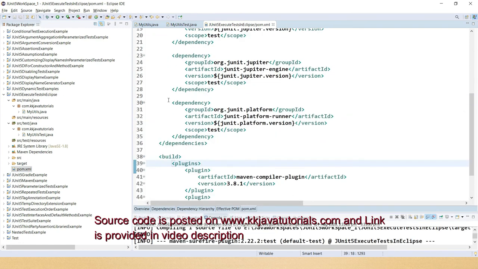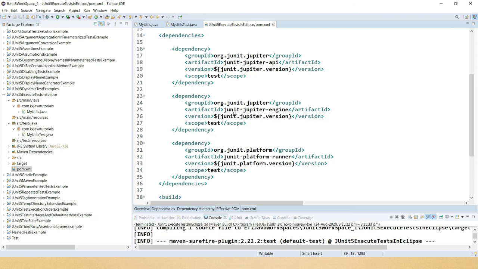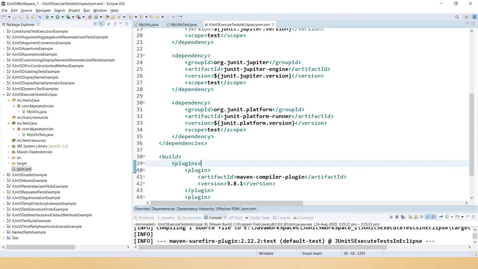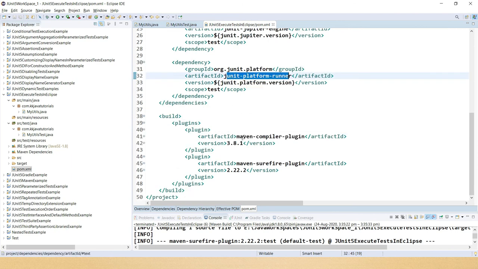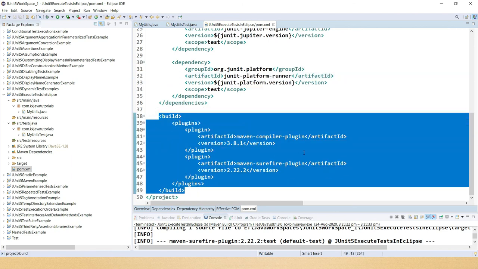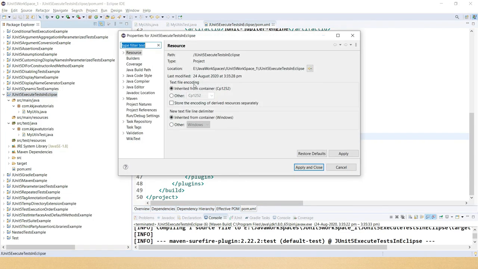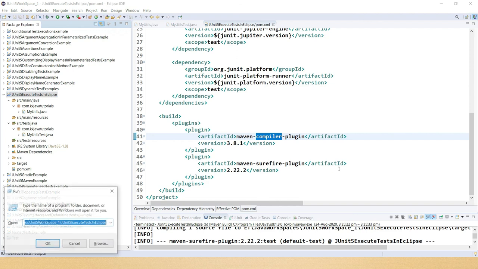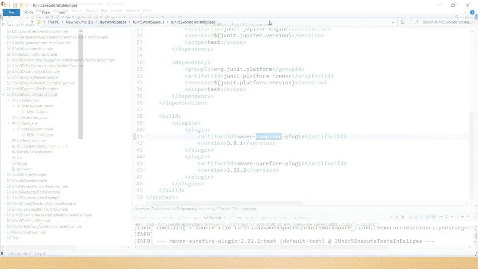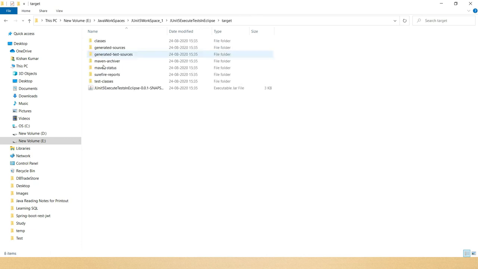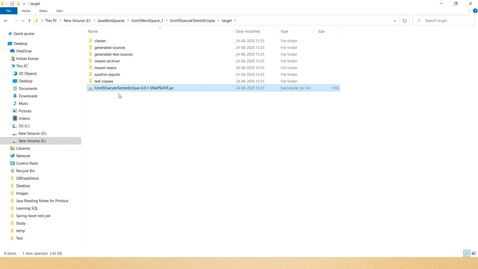Again, before leaving, I'll tell you, apart from Jupiter API and Jupiter engine, you have to add JUnit platform runner, right? And in the build section, in plugins, 2 plugins: Maven compiler plugin as well as Maven Surefire plugin. So the Surefire plugin will generate the test report. If you go to your target directory, where our project is available, inside that, if you go to the target, then the distributable jar file is generated, right? Packaging, I had given as jar in the pom.xml.